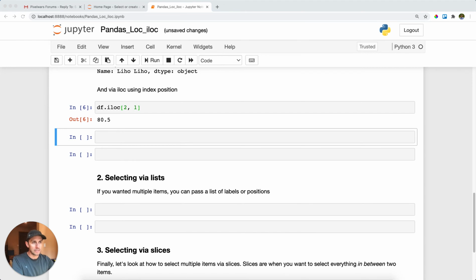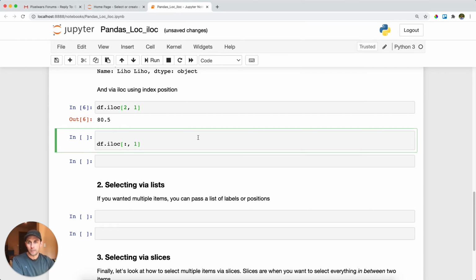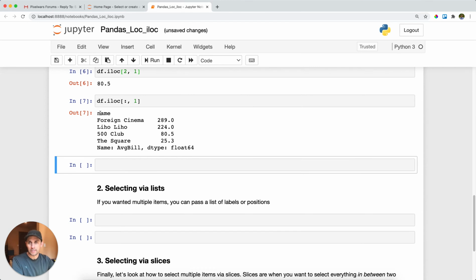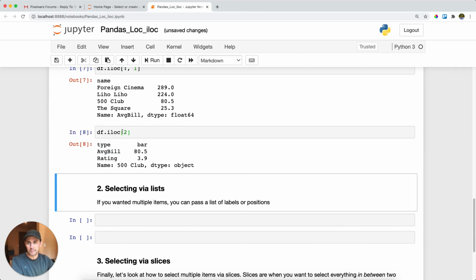So you can do the same sort of examples by selecting entire columns. So here I'm getting the column within position number 1, and that is going to be the average bill column. And then finally, you can select an entire row, which is here I'm selecting the index position 2 row, which is going to be 500 Club.